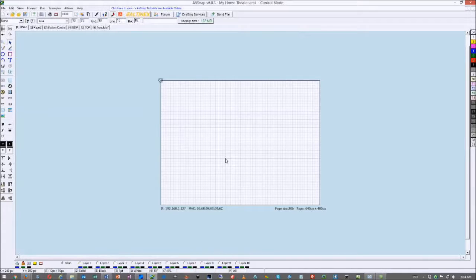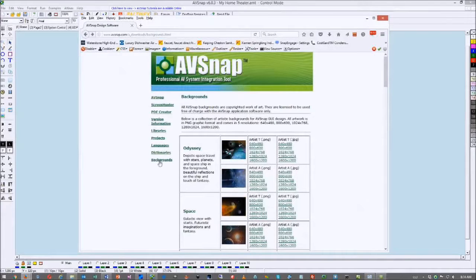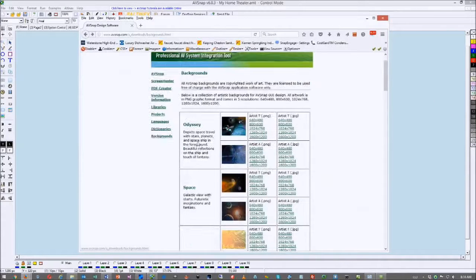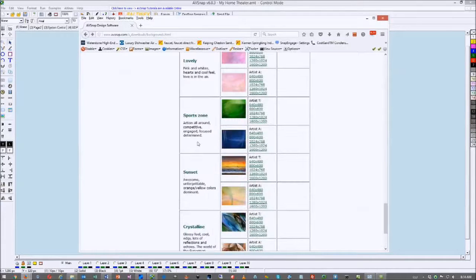The next thing we need to decide is, do we want to have some kind of background? The backgrounds are available. Now I would say you can get everything on the internet, but you can always go to AVSnap backgrounds right here. And we've prepared a bunch of different backgrounds. They all were hired artists doing some nice little backgrounds.